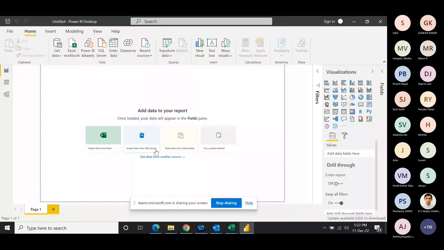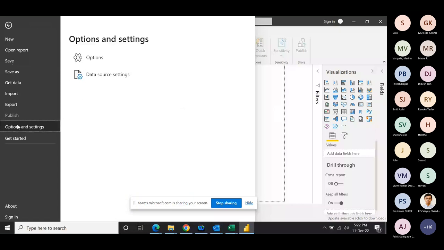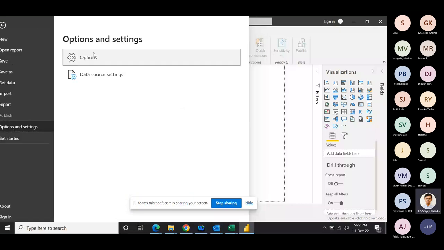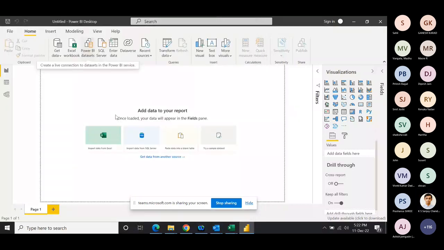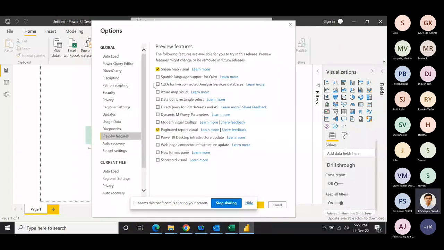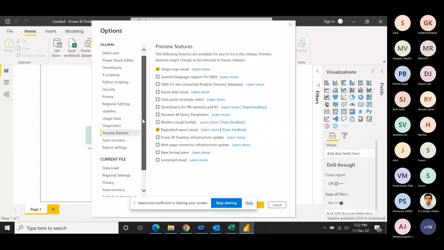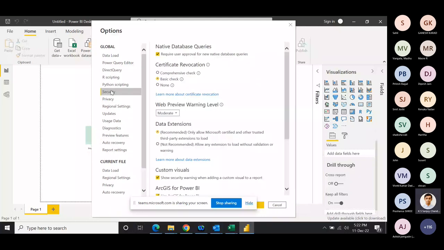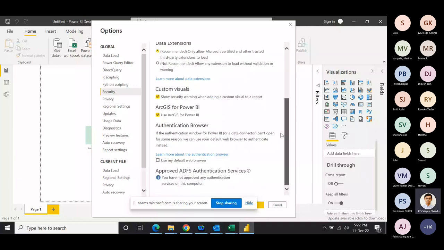Hello, sir. Sanjay, I'm Anu. Yeah, hello. Here, see the options. Go to options. The preview features, I have enabled this. Yeah, just go to options, go to preview. You have enabled, go to security. It is on the top, above preview. Now scroll down. In the preview, in the security, scroll down on the right.